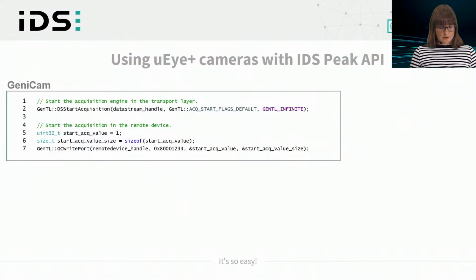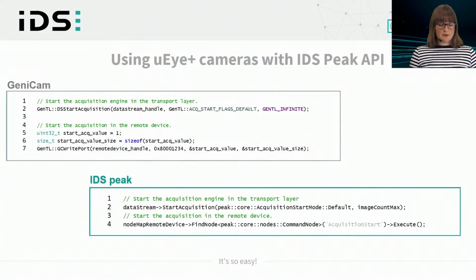Let's have a look at these two code snippets. The one here is GenICam, and the one here is IDS-Peak. They're just doing the same thing. They're starting the image acquisition. But as you can see, with IDS-Peak there is very little code to use. You have just 2 lines to start the image acquisition, and with GenICam, you have to do much more.